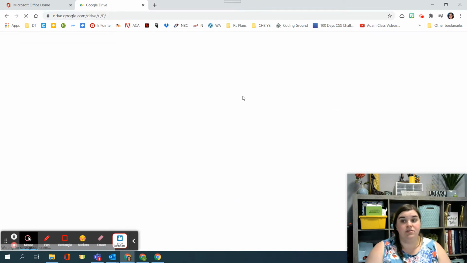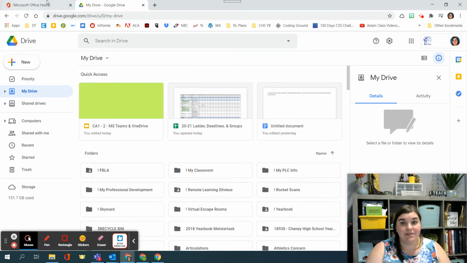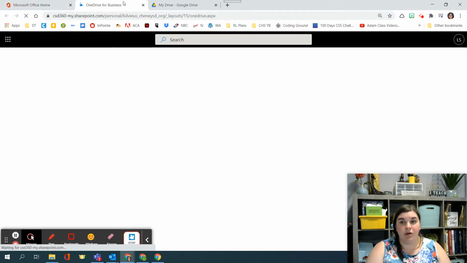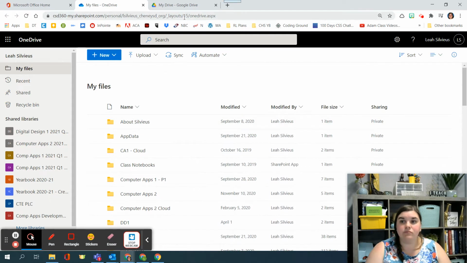Google Drive is a place where you can put your files on the web, available for you to use, and be able to access anywhere with internet. Same thing happens with OneDrive. If I go to OneDrive here, on the left, it's going to open up a new tab, take me to OneDrive, and here's all my files. Looks pretty similar, right? So when you talk about Google Drive or OneDrive, we're talking about that cloud storage.